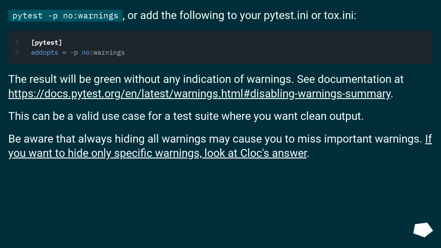Run pytest with -p no:warnings, or add the following to your pytest.ini or tox.ini. The result will be green without any indication of warnings. See documentation at this URL. This can be a valid use case for a test suite where you want clean output. Be aware that always hiding all warnings may cause you to miss important warnings. If you want to hide only specific warnings, look at Clock's answer.